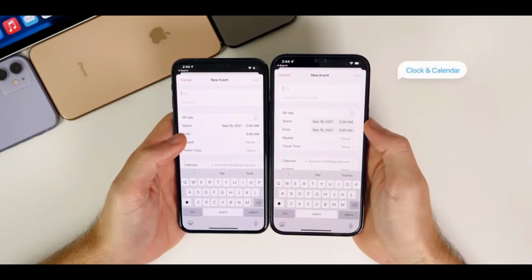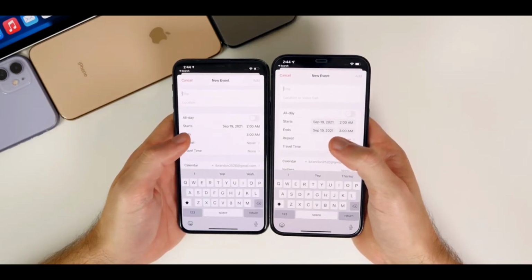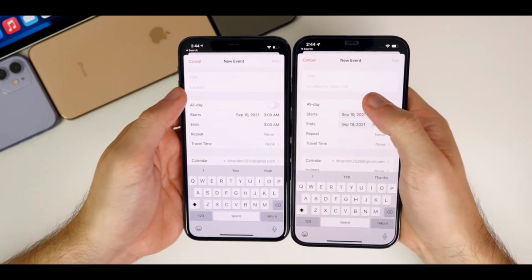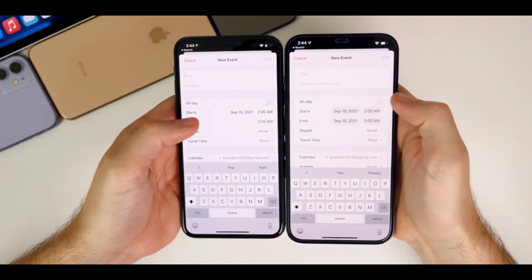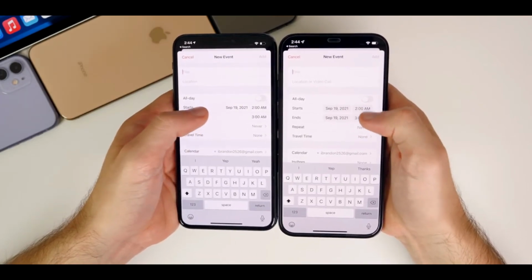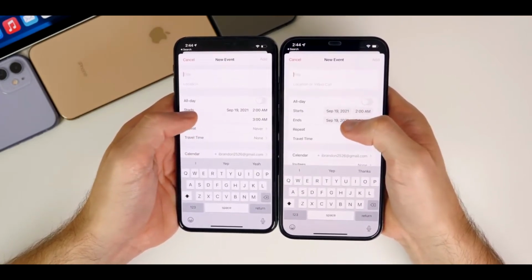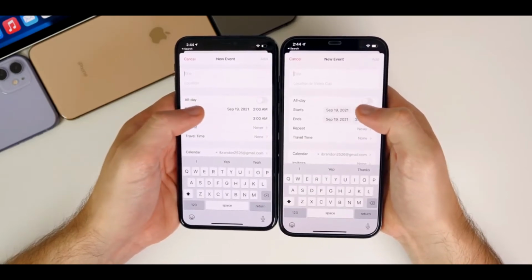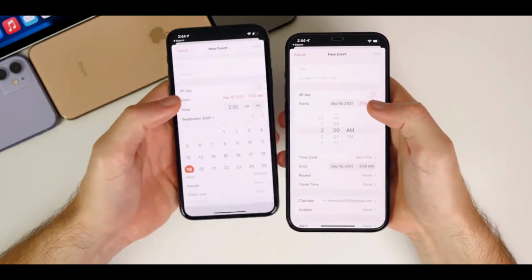We also have some new changes inside of the calendar application. So you can see here when we go to create a new event, first off, the little placeholder text there now says location or video call instead of just location. And right here for the start and end times, you can see we have the little gray box around the times, and also September 19th, the date is also on the ends right there, whereas before it was just on starts.